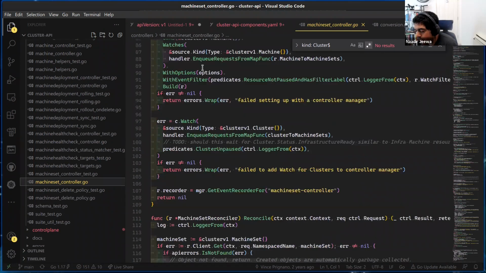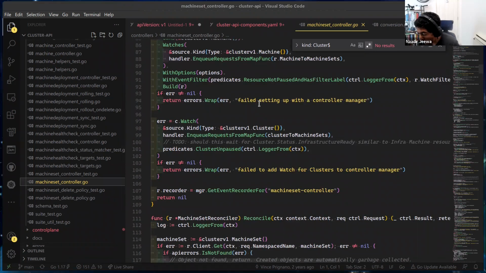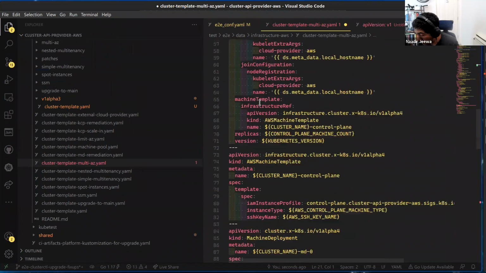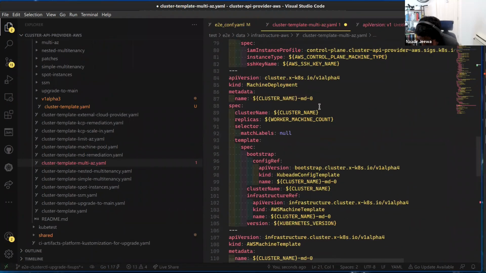So let's take a look at a machine deployment, shall we? So we're going to look at a machine deployment, and the machine deployment has a template and spec. Once you create one machine deployment, it's essentially going to create one machine set, which is going to look mostly the same.